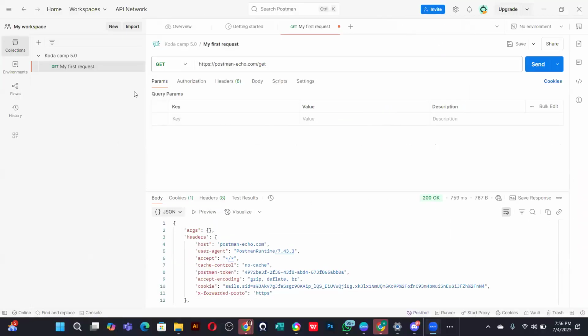Can you see my screen now? Yes, I can see your screen, Samuel. Okay, yeah, my workspace, KodeCamp 5.0, get request, my first request, and you've sent it actually. All right, it's good. All right, who else wants to share their screen?